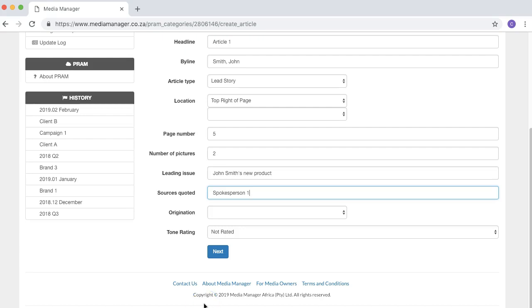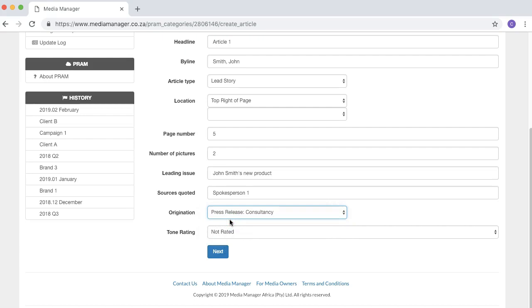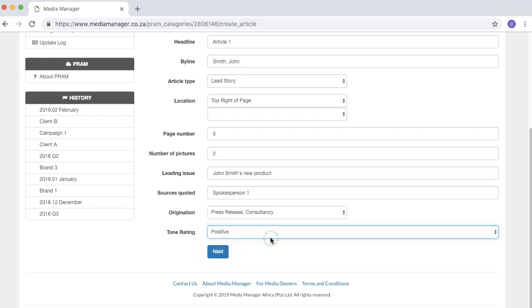Origination. Select from the options in the drop-down menu, or select Other and type in your own origination type. For example, your company name. Tone rating. Select from the options in the drop-down menu. Note that the tone rating has no effect on the total AVE value. Once complete, click Next.